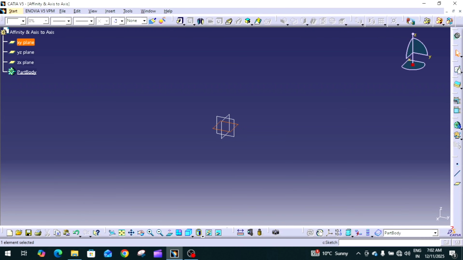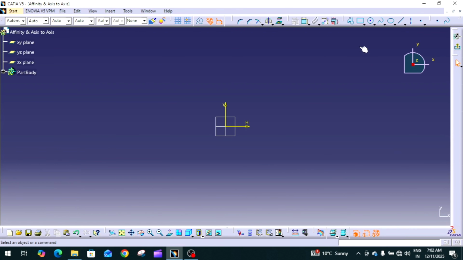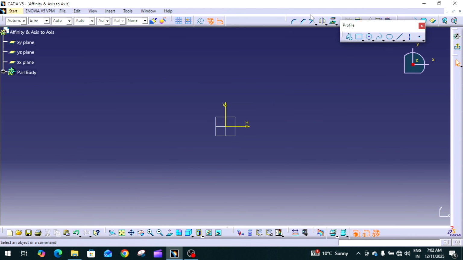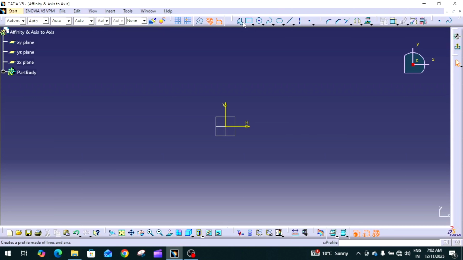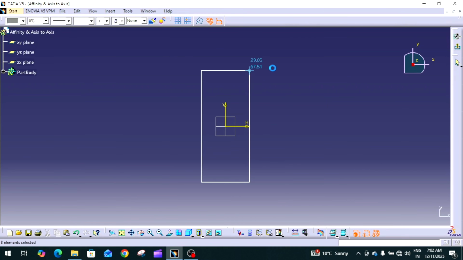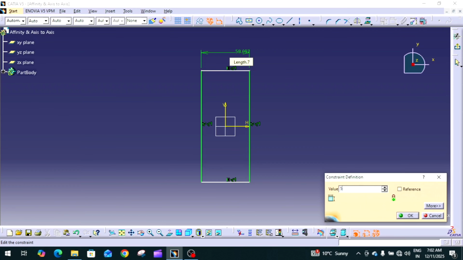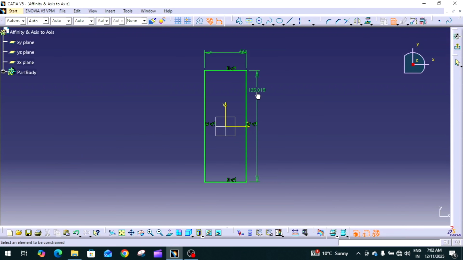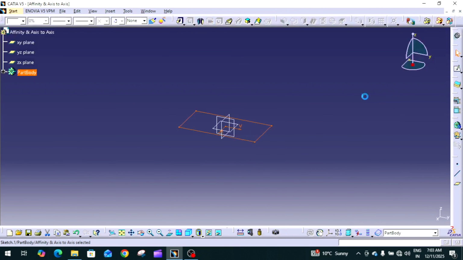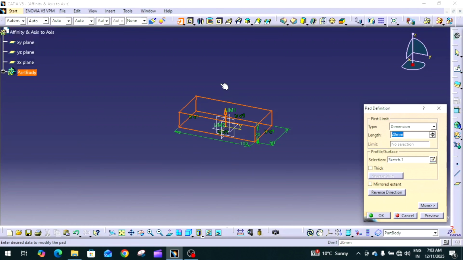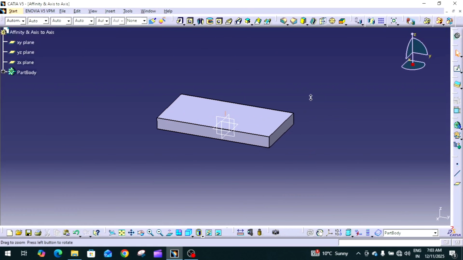Click on the XY plane, click on the Sketch tool. In the Sketcher workbench, click on the Profile toolbar and create a rectangle here and give the dimensions. This one is, let's say, 50 and this is 100. And click on Exit Workbench. Give the height by using Pad, 10 mm. Click on OK. Now I have an object.